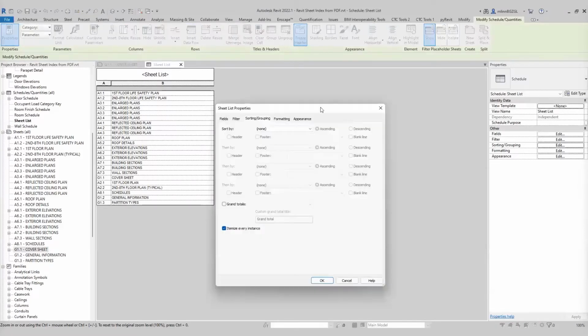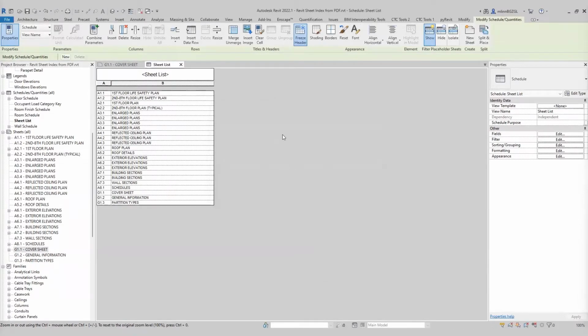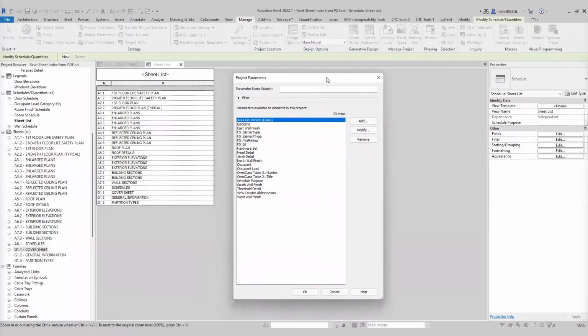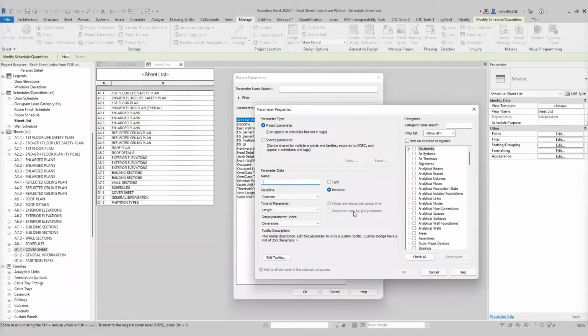So one method, we could jump directly to the sorting option within the schedule and say, let's do it by sheet number. And that works, right? I mean, that's close. I have all the A's together and all the G's together, but ideally I'd like to have the general sheets first and then the architectural ones following them. So I'm going to come in and make a project parameter, specifically for sorting and grouping. I can add a new parameter, and I'll call it sheet organization.